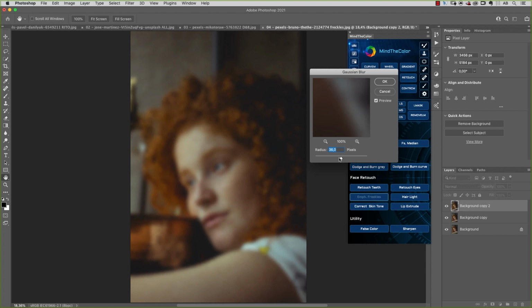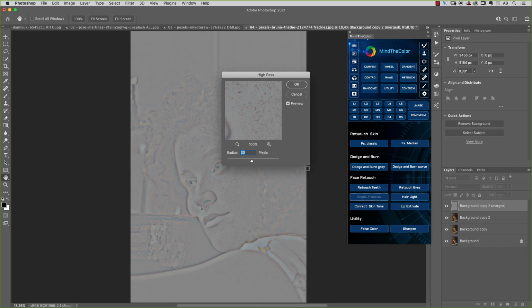Okay, a little bit more. Okay, 31, 32, it's fine. I'm going to click OK. And then I need to choose the radius for the high pass filter. And here the right value is when I start to see the freckles again. So I'm going to start with a very low value. Okay, now I'm beginning to see something here.